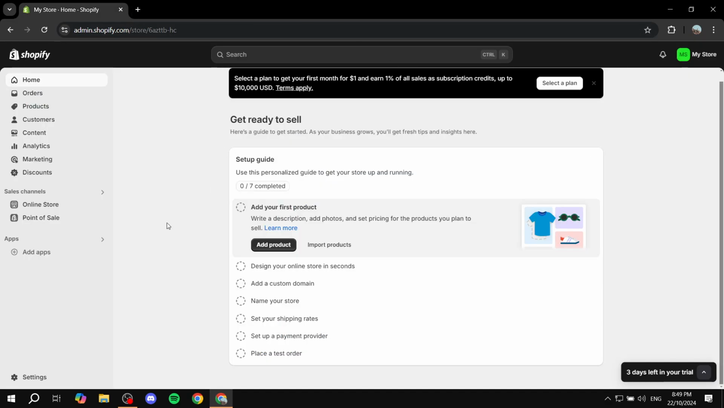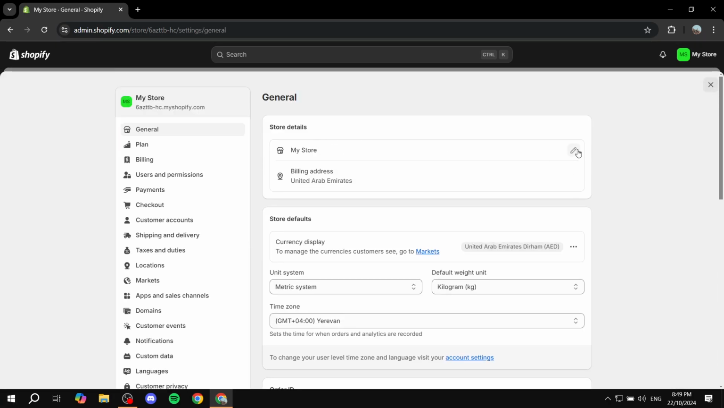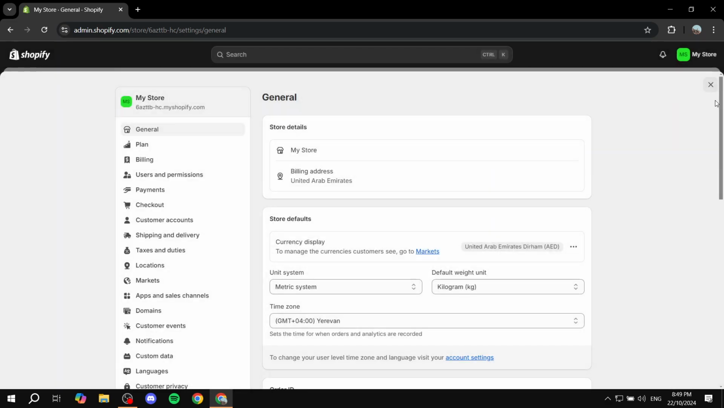So the name of the store, you can actually change it from settings and general. You can just go in and set up the name in here, and the email address, and also if you want to add a phone number to it.